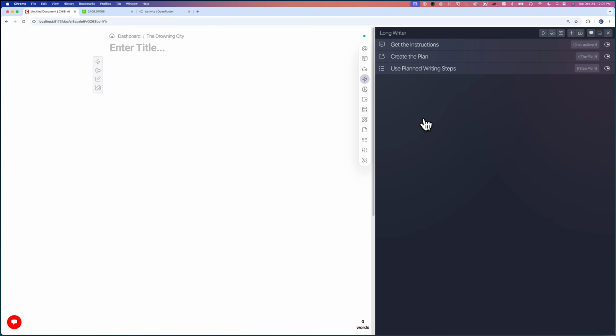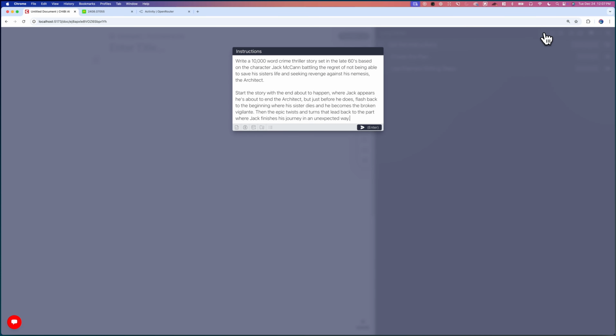Now, it's kind of a long way of going through this action to explain it, but let's see what it looks like when it runs. So we're going to run this. We get that pre-filled information that I talked about, right? So what we're going to do is write a late 60s crime thriller story based on a character named Jack McCann. He's battling his arch nemesis, the architect who was responsible for his sister's death, and he's seeking revenge against the architect. So I want it to start the story with the end about to happen, where Jack appears. He's about to end the architect, but before he does, flashback to the beginning of where his sister dies, and he becomes a broken vigilante.